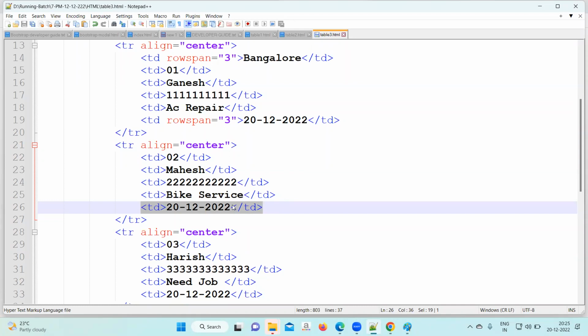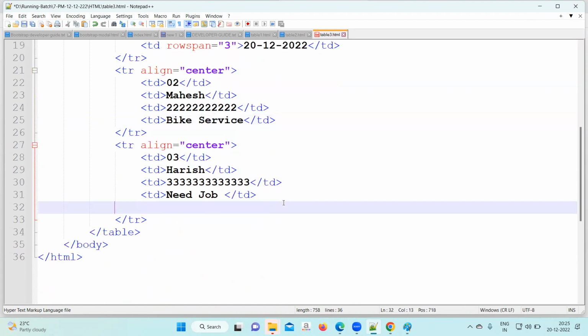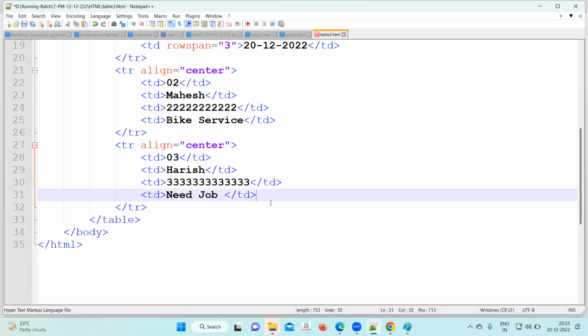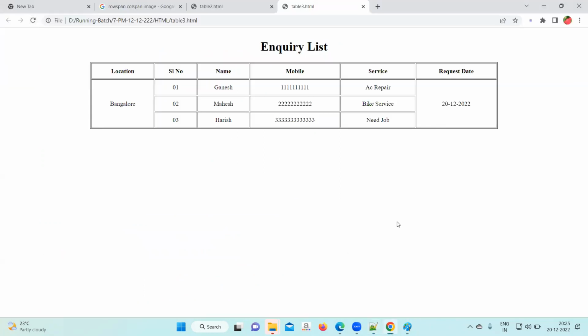So let me show you. It should look like this. So this is called what? A rowspan. When we want to combine multiple rows together, then we have to use rowspan. But when we want to combine two columns together, we'll use colspan. So a small logical work, but nothing difficult.